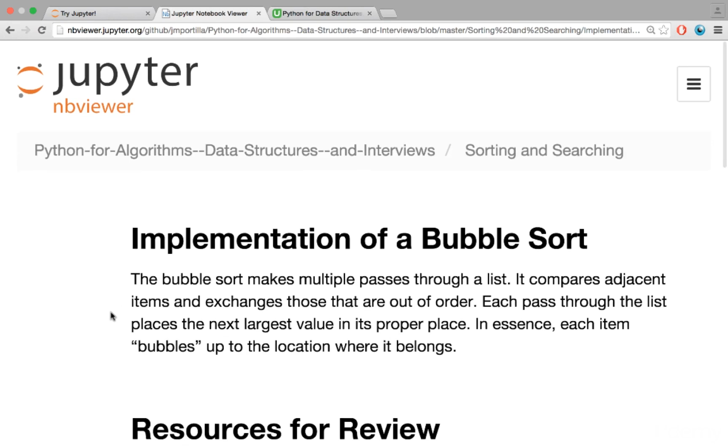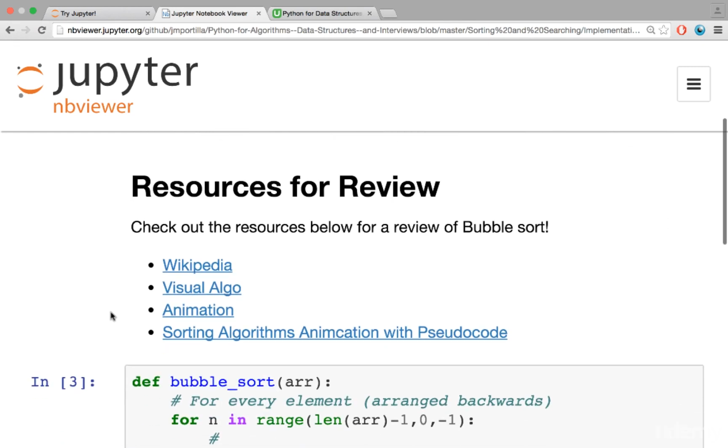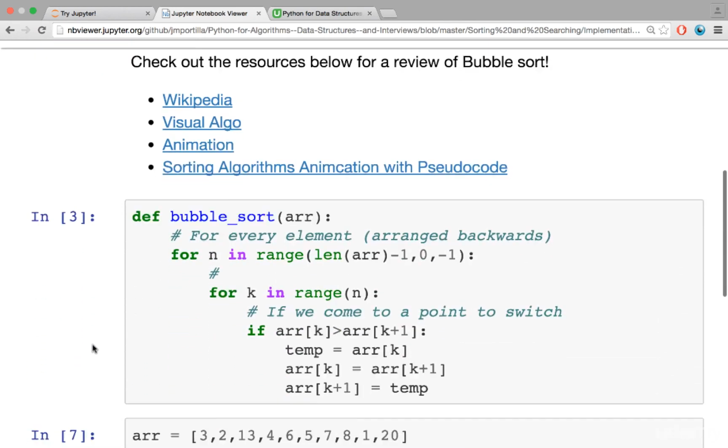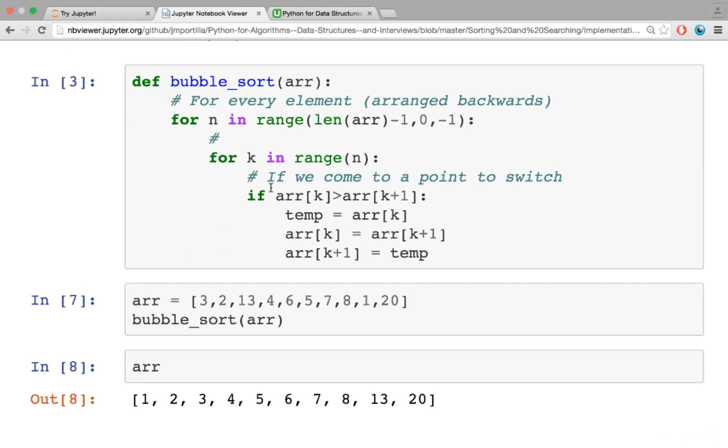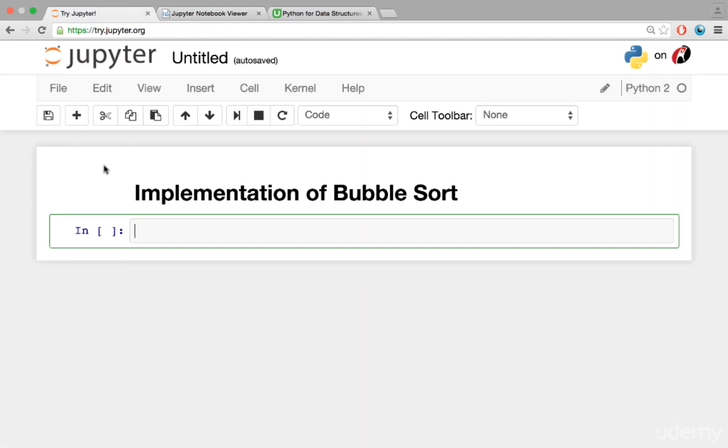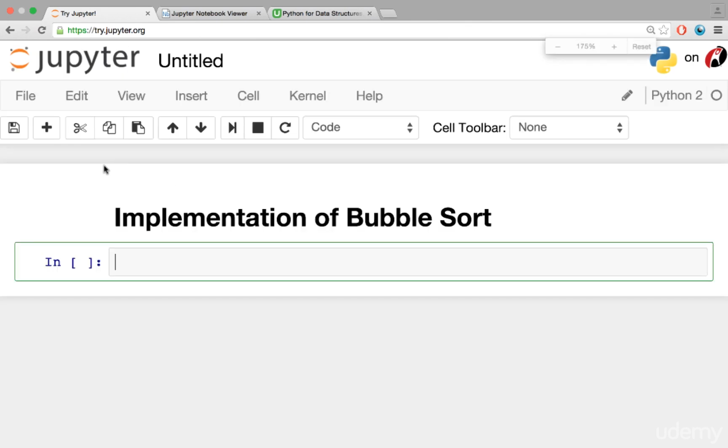So as always, here's the notebook. You have resources for review, including visualizations, and we're going to go ahead and program out our own implementation in Python and explain as we go along. So go ahead and open up a new Jupyter notebook. Let's zoom in here real quick, and let's get started.